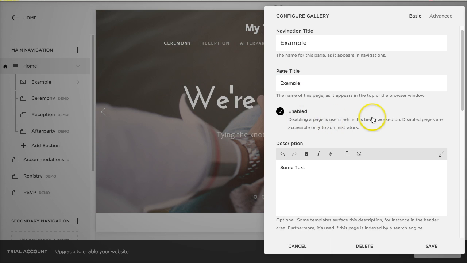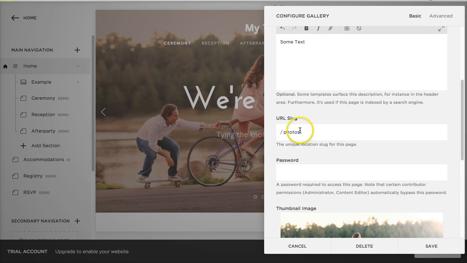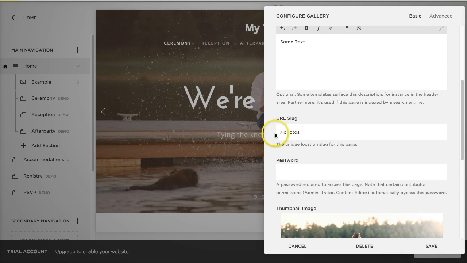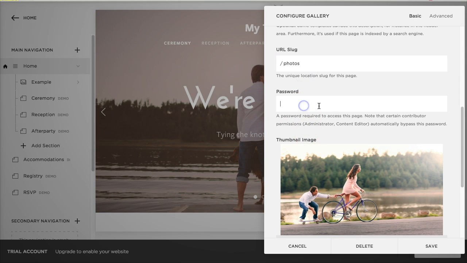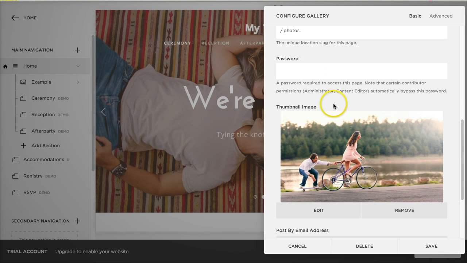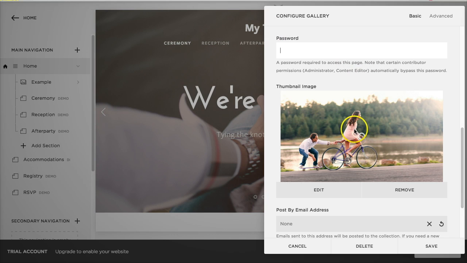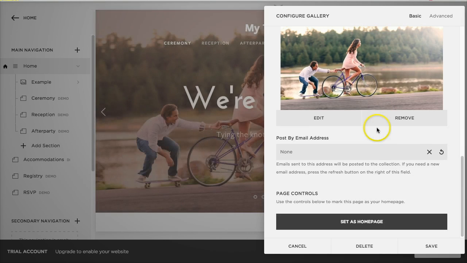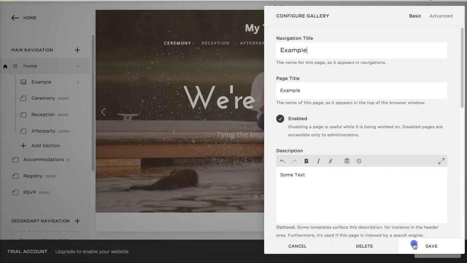You can disable a page while you're working on it if you want, and then you can add a description. You can change the URL slug. This is what comes after your domain. So for me, for example, it's getpolished.net, so this would be getpolished.net/photos. You can change that to whatever you'd like it to be. You can make it a password protected page if you have a page that you want to send someone that only they can access. That's handy. You can add a thumbnail image. Some of the templates will use that, maybe at the top. You'll be able to play around and see these things as you go, but this is kind of self-explanatory, I just wanted to show you how to make those changes.